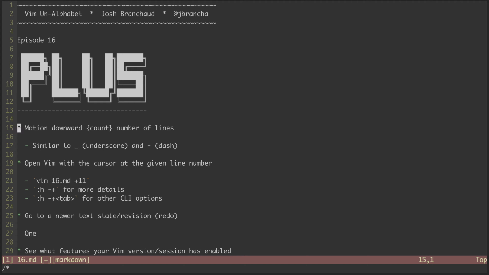First off, hitting the plus character in normal mode has similar behavior to what we've seen in previous episodes for underscore and dash. Plus will motion you down the count number of lines. I'm not going to show that off yet again. Instead, go check out those episodes to see some similar behavior.